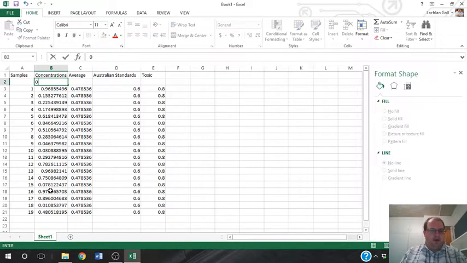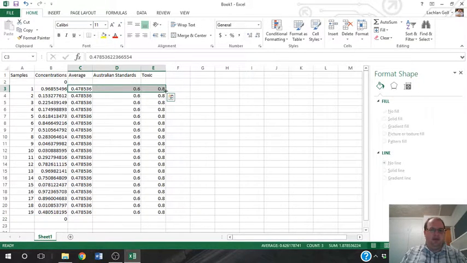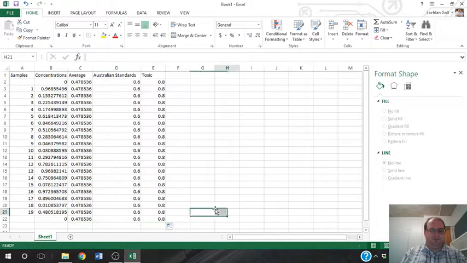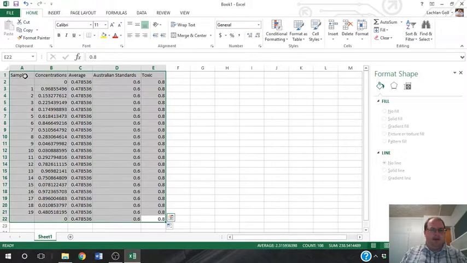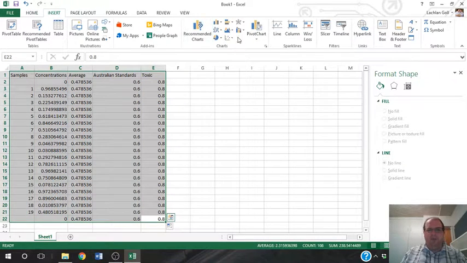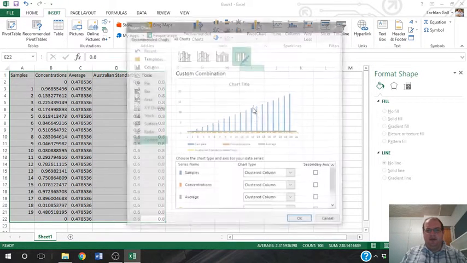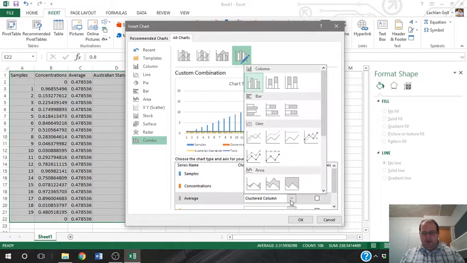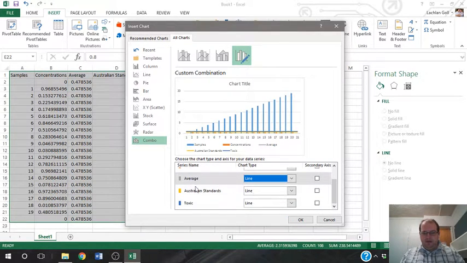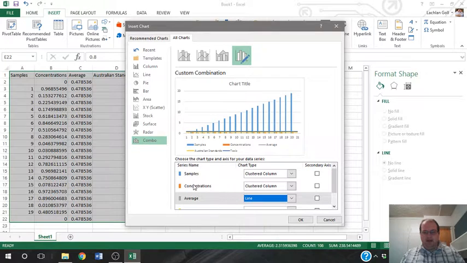I want you to put a 0 here at the start, a 0 here at the end, leave the samples blank over the side, and we want to copy these lines up and these lines down. And then same thing, highlight and make a new table. So down to create custom table. Again, I want my average to be a line, my strain standards to be a line, my toxicity to be a line, and I've got my concentration as a column.